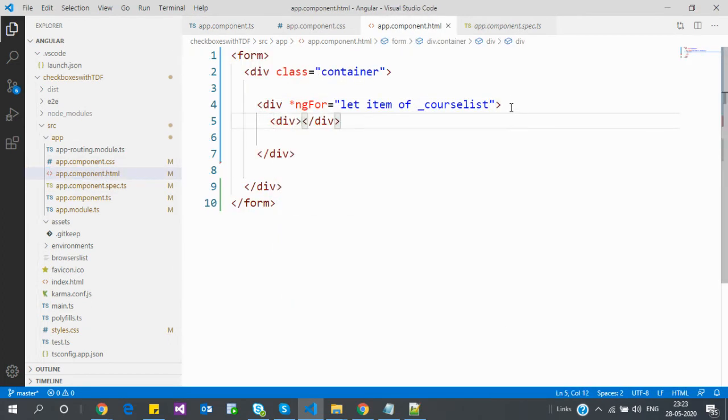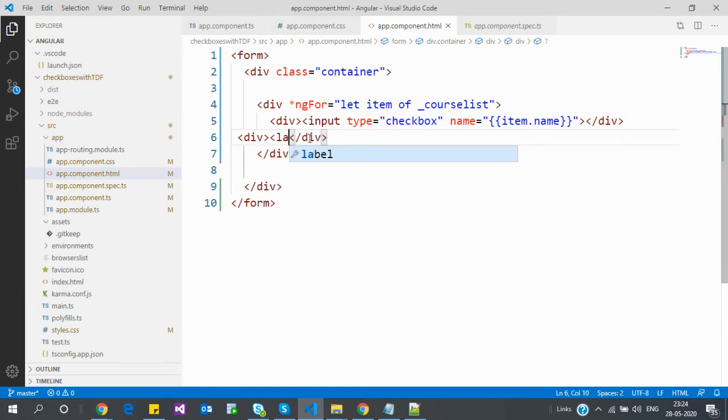I'm taking one input of type checkbox. Right. Now I am taking name. I am explaining about this name. Whenever we do any two-way binding, this is useful. Without this, we cannot do the two-way binding. Now I am taking another div to display the course name. I am taking a label, item dot name.